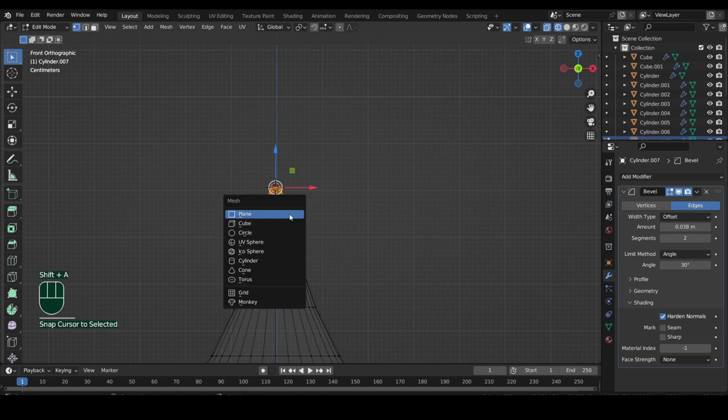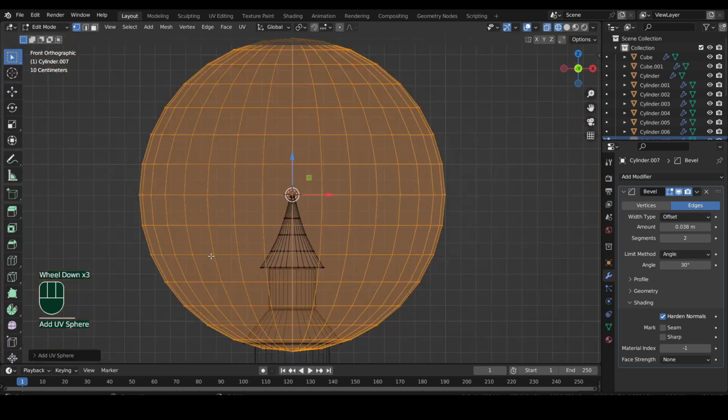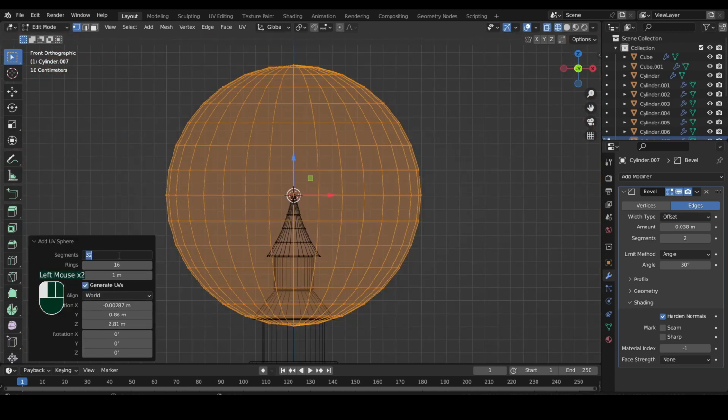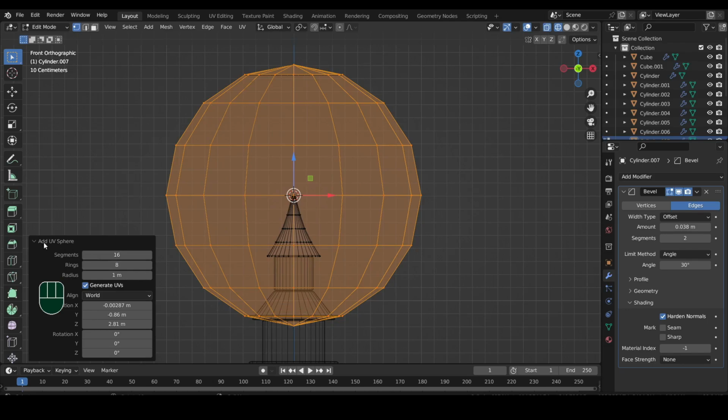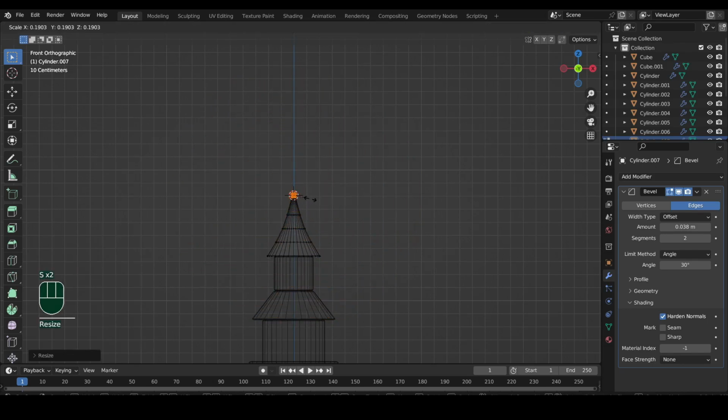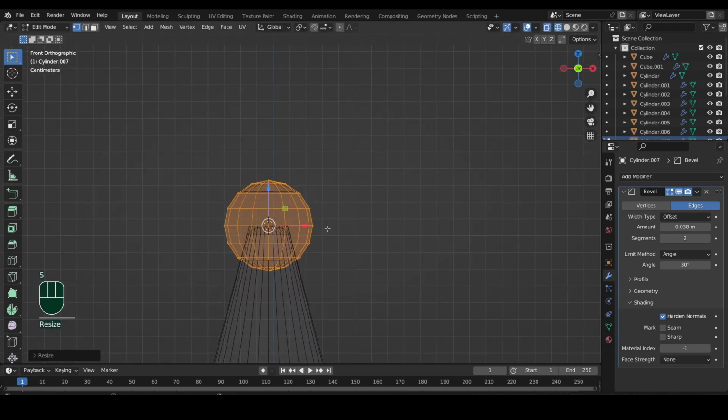So Shift+A to bring Add menu. And add a UV sphere. Since this will be very small and far, we can get away by making this low poly. Down in the operator panel, set segments to 16 and rings to 8. Now S to scale it down, and then move that up a bit.